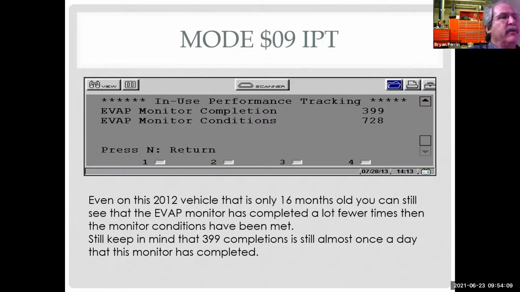All CAN vehicles support IPT data. IPT data is only supported on CAN vehicles. And so this is one of the newest things. And this is all based on ratios.